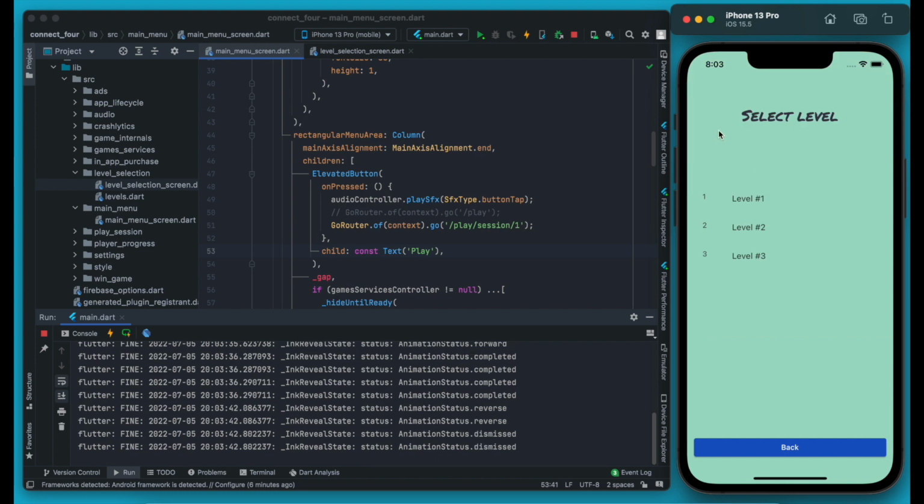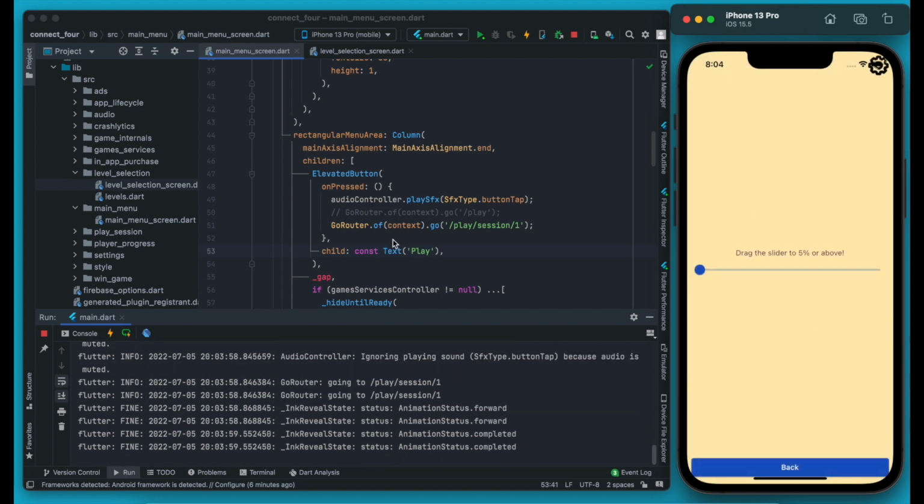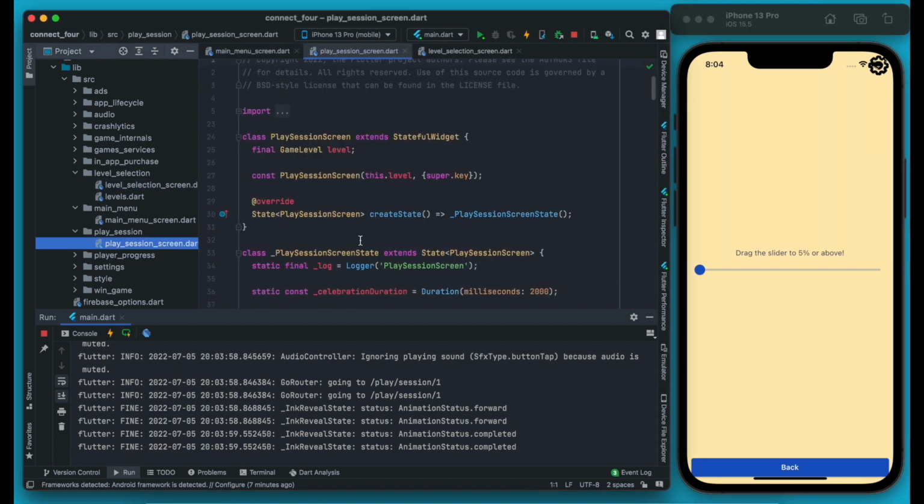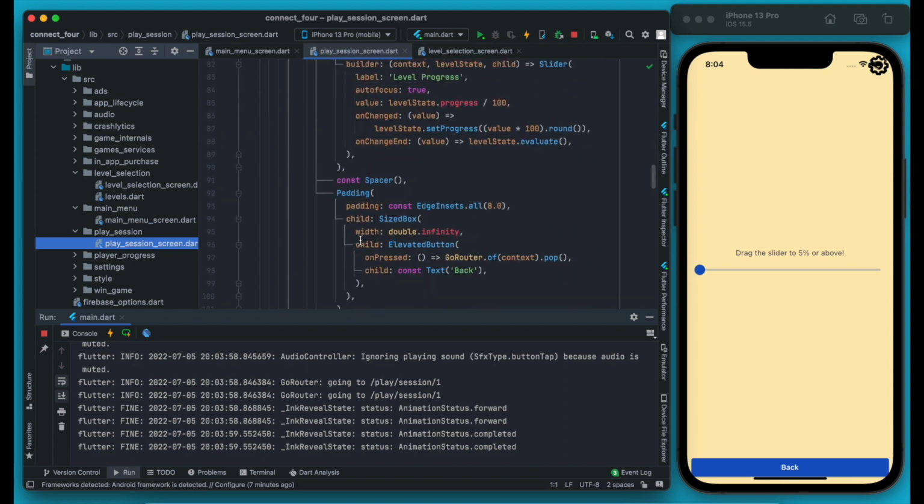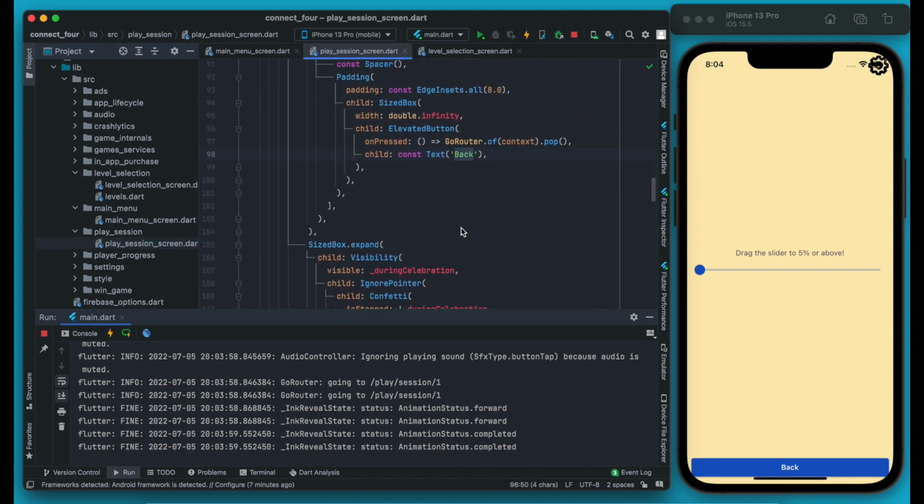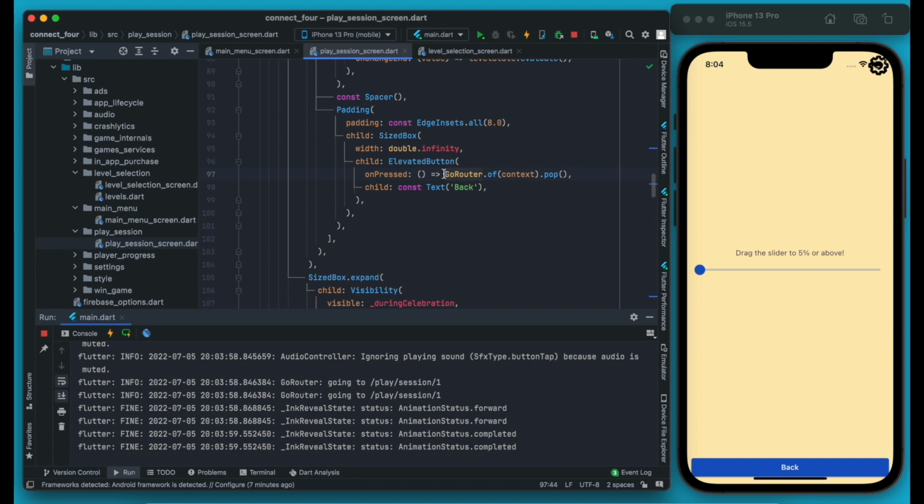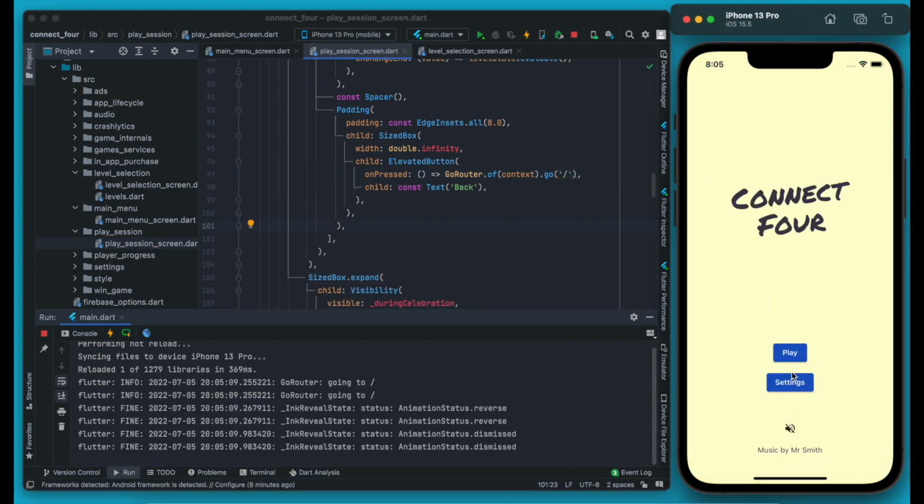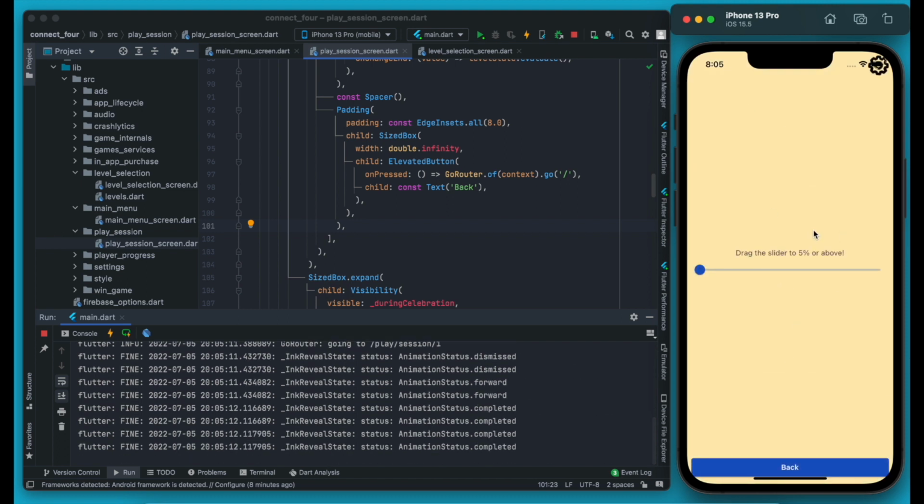You'll notice if you go back here, it is going to actually bring us back to the level select. However, we really want that to go back to the home screen, so we can go ahead and update that button as well, which is going to live in the play session and then the play session screen. And if you scroll down to the bottom here, you'll find the back button. And right now it's just doing a Go router of context pop. We can just change that to go to the root path, which is the home page. Now the back button will bring us back here. The play button will bring us to the actual game board.